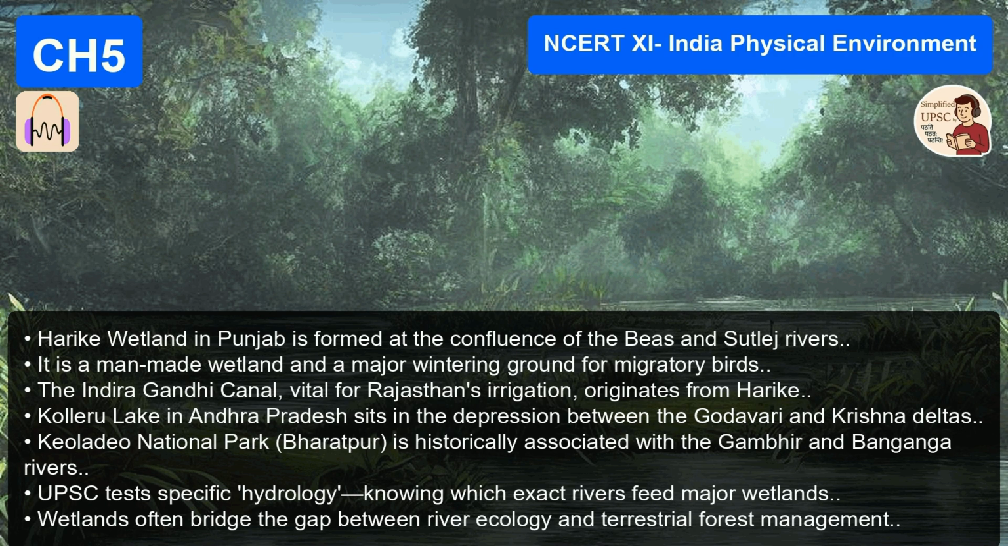So you really, really need to know your river maps. You can't just know the state the lake is in. You need the hydrology. Yeah. You need to be able to visualize where the water is actually coming from.